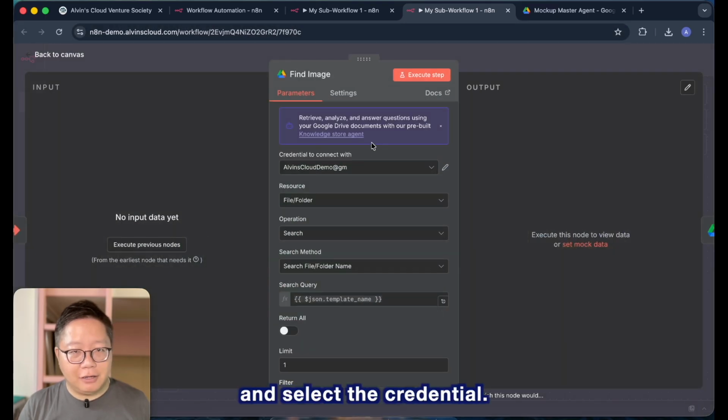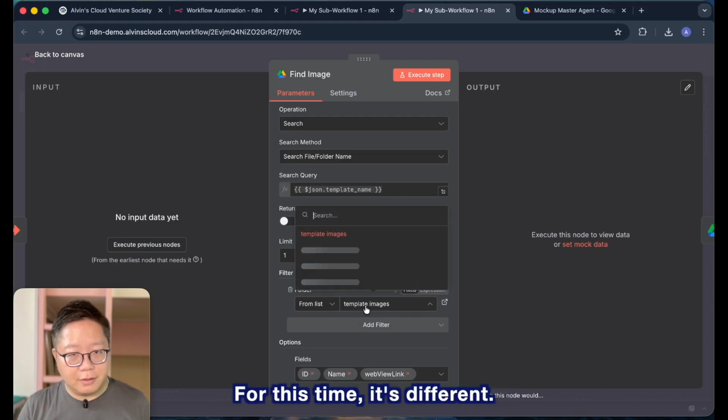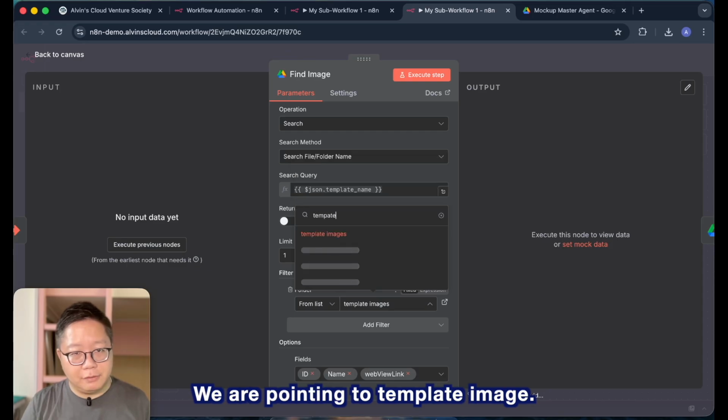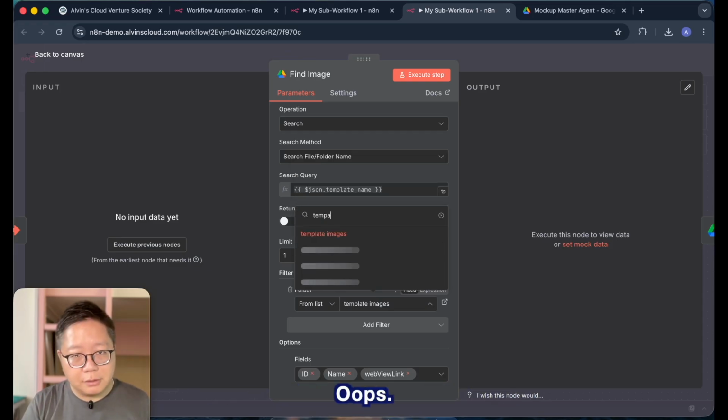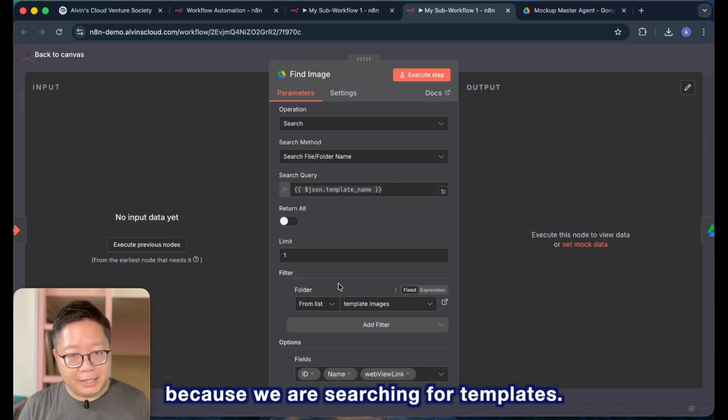Go to the file and select the credential. We need to point to the folder. This time, it's different. We are pointing to the template image folder, because we are searching for the template.